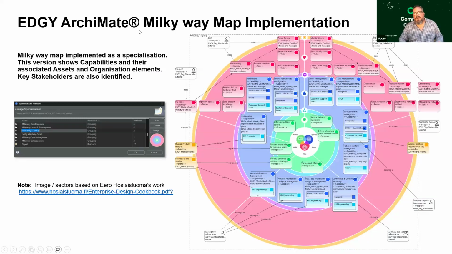Okay, so the Milky Way map. Again, looking at the beauty of the Milky Way map, I thought about how I want to implement this in ArchiMate. There's heaps of information. Intersection Group has some great videos on looking at the Milky Way map and how it can be used. Thank you, Eero. Again, I have borrowed your design for the Milky Way map and turned it into an image. And then what I did was implement it as a specialization. So again, based on the grouping element in ArchiMate, I have created this one.